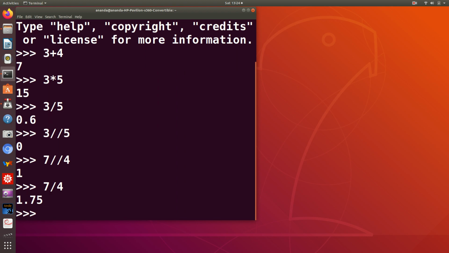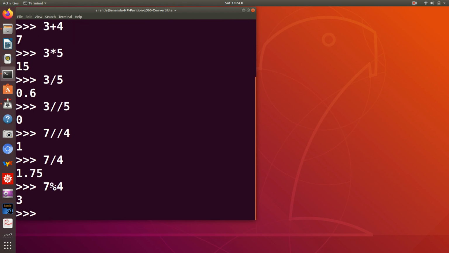Well, we talked about quotienting. What about the remainder? That's the percent sign. So percent sign, when you put it between two integers, gives you the remainder when the first integer, the first whole number, is divided by the second whole number. And here you get 3, which is of course the remainder which you get when you try dividing 7 by 4. So, this is just basic mathematics.